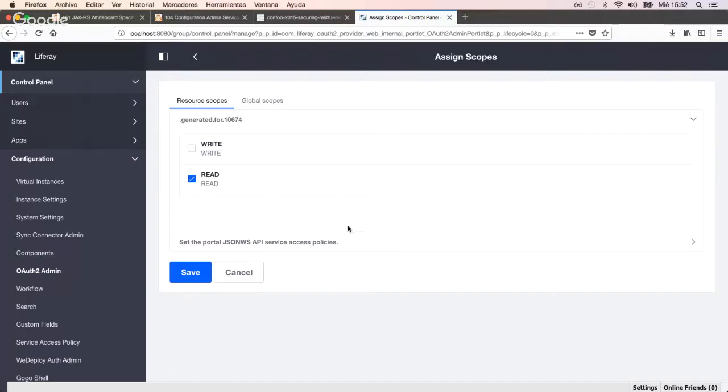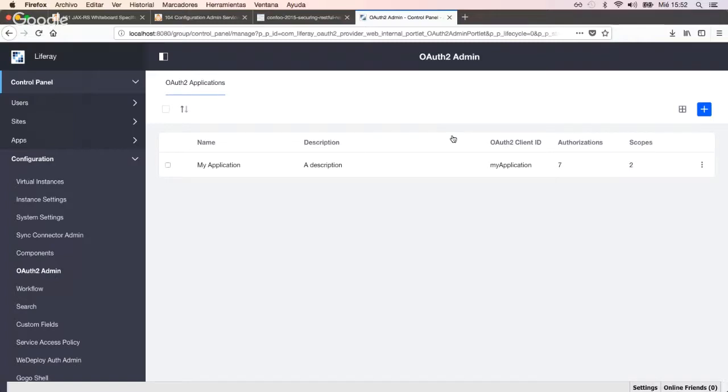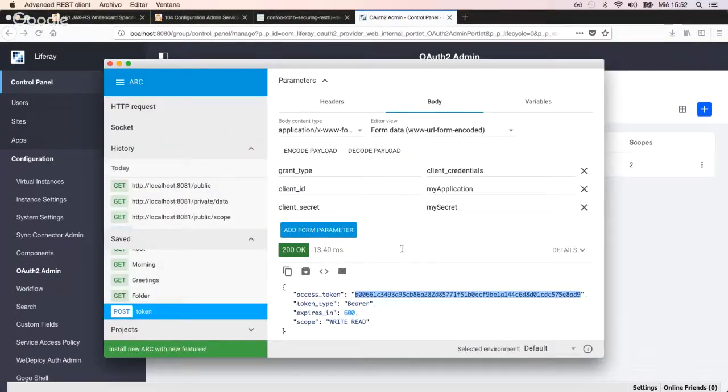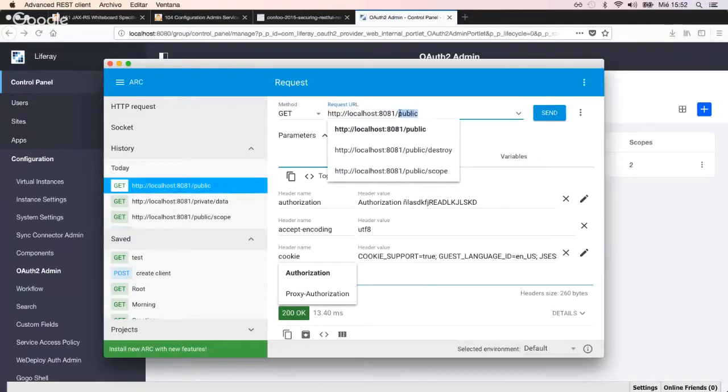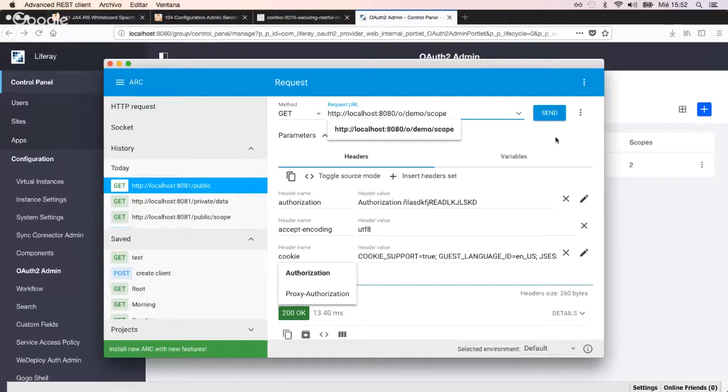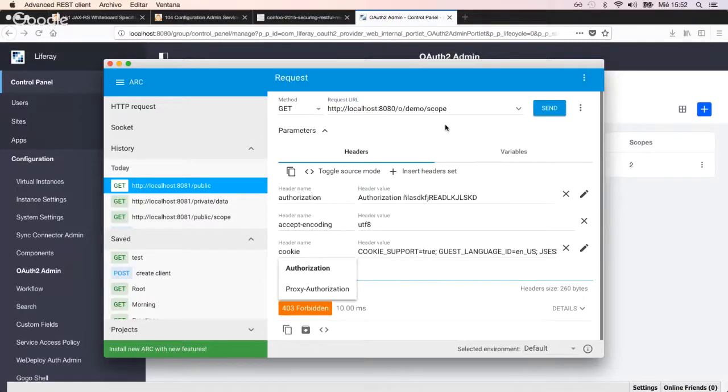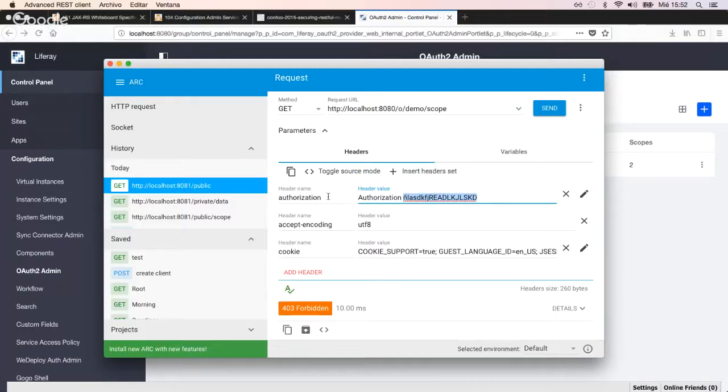This is what we discussed. So in this case, it would only be available to read. Okay, so we could do that, and then we can go and use our token. So I'm going to try to use, so it's demo, right? So it's 8080, it's O, and now it's deployed under demo, and I will go try to reach scope, and it says forbidden. That's expected because I don't have now the authorization.